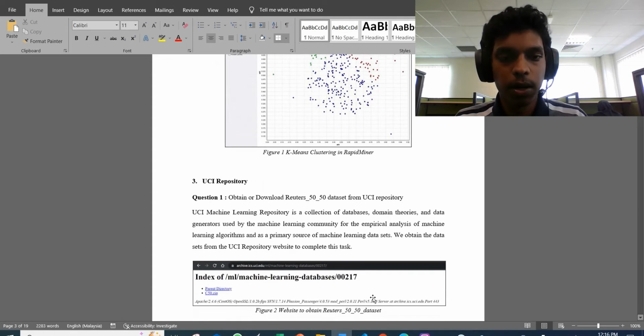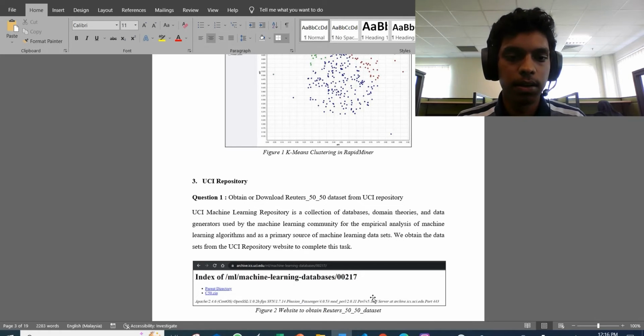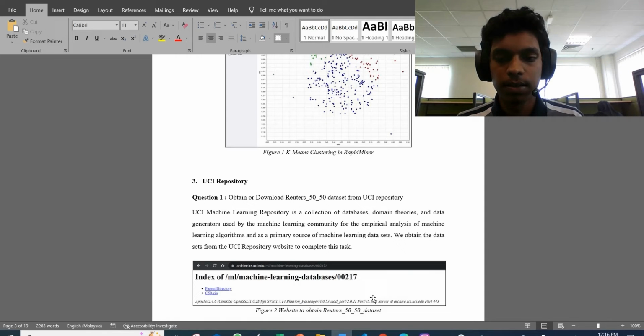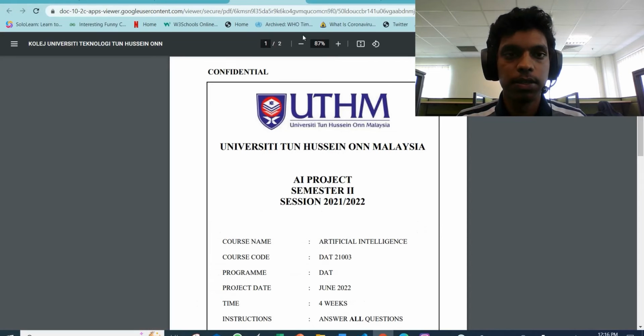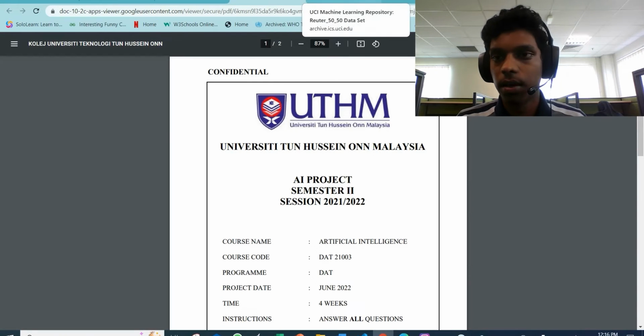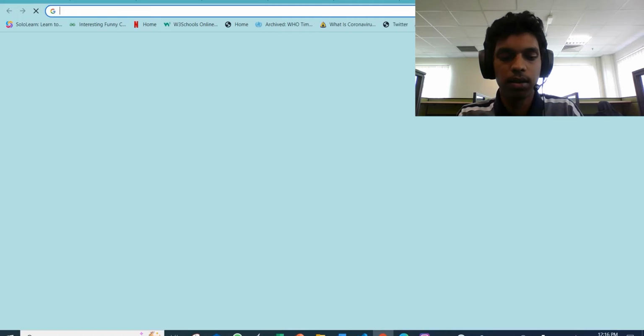Next, what is a UCI repository? UCI Machine Learning Repository is a collection of databases, domain theories, and data generators used by the machine learning community for the empirical analysis of machine learning algorithms as a primary source of machine learning datasets. So I'm going to show sir how to obtain the Reuters 50-50 dataset from the internet.